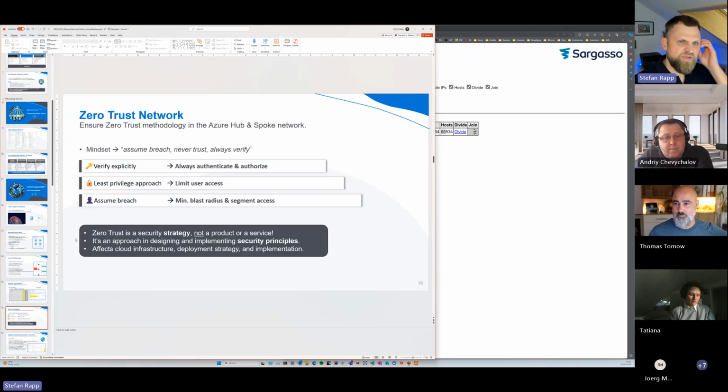What is also quite common is this kind of zero trust network. What does that mean? We have to design our hub and spoke in a way that we make sure we have the right sizes and also that the subnets and so on are protected. So the first topic is verify explicitly. The user or the service principal has to authenticate and authorize. We need to know who that is and if they have permissions on the resource.